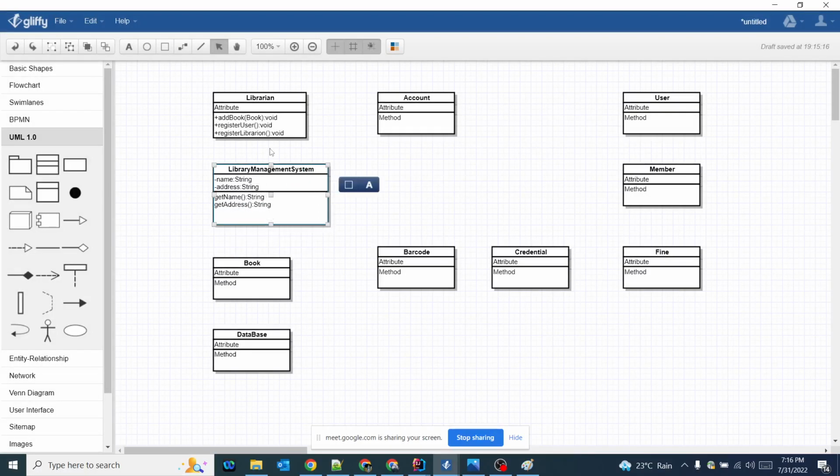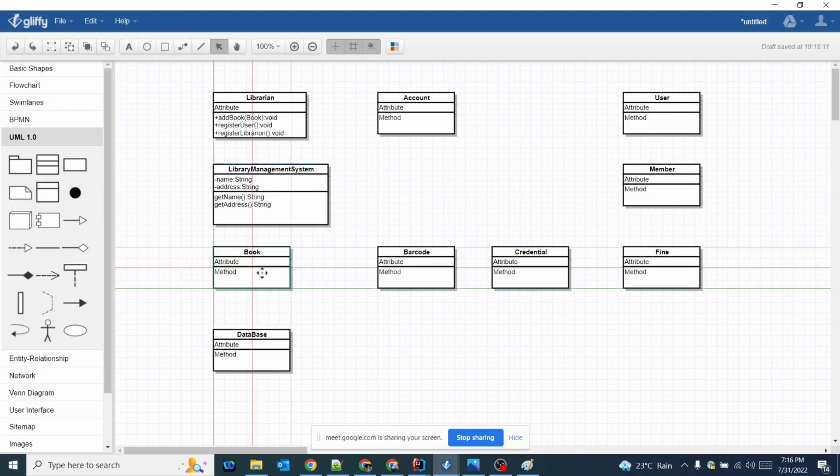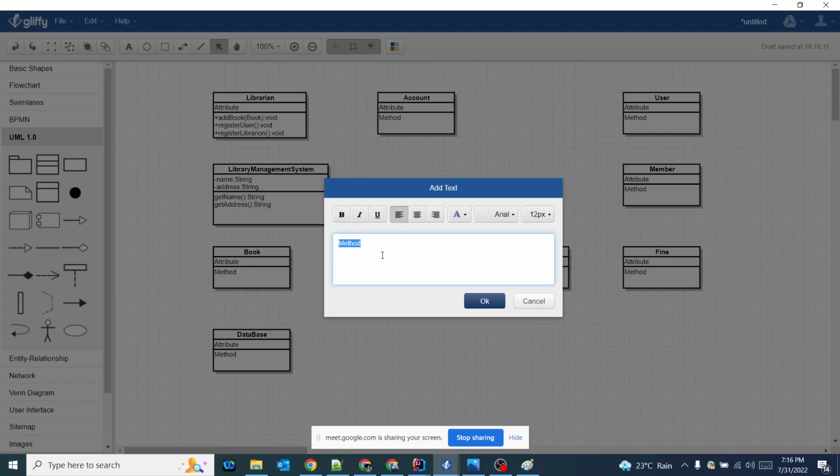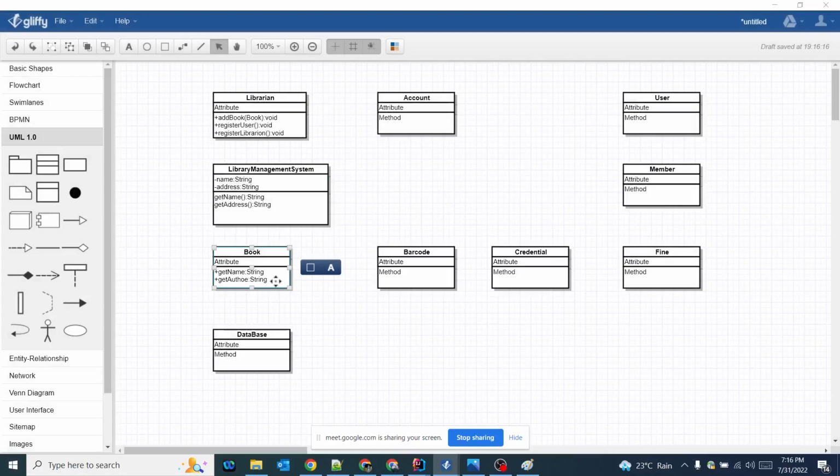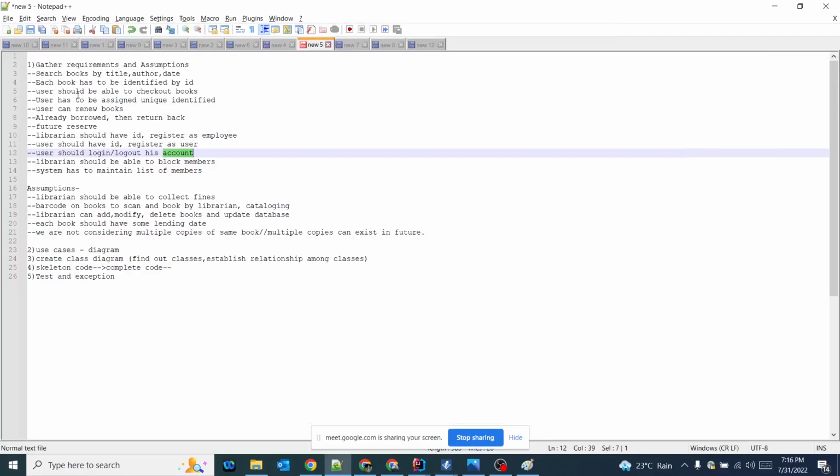Yeah, so now this is correct. Book, obviously it will have methods. What will it have? Get name and all, right? Those will be public. Get name, it would return a string. Get author, that would again return a string, right? How do I figure out these two with the names? One is common sense, another is I actually wrote something like it here.